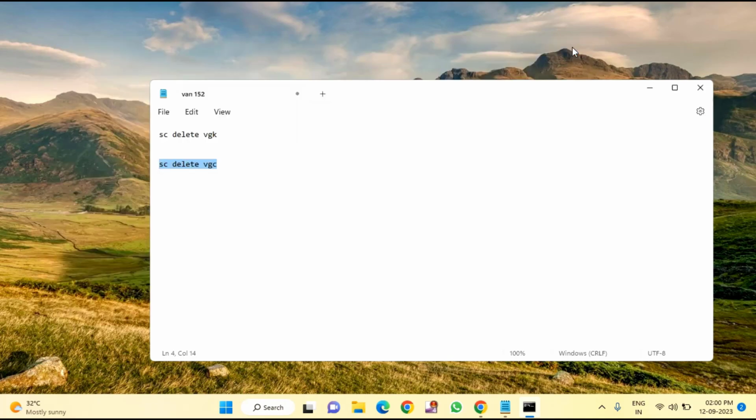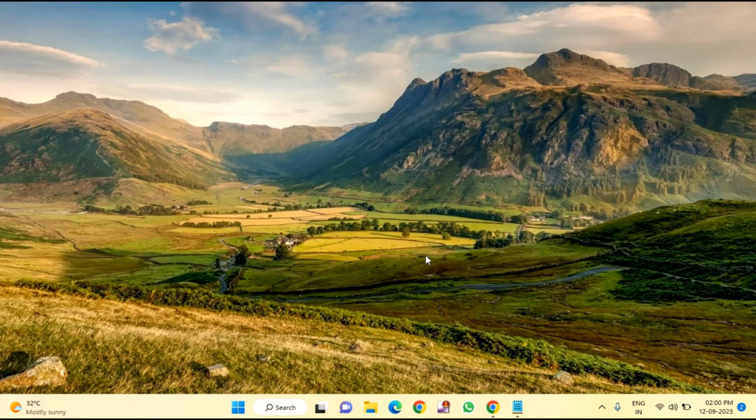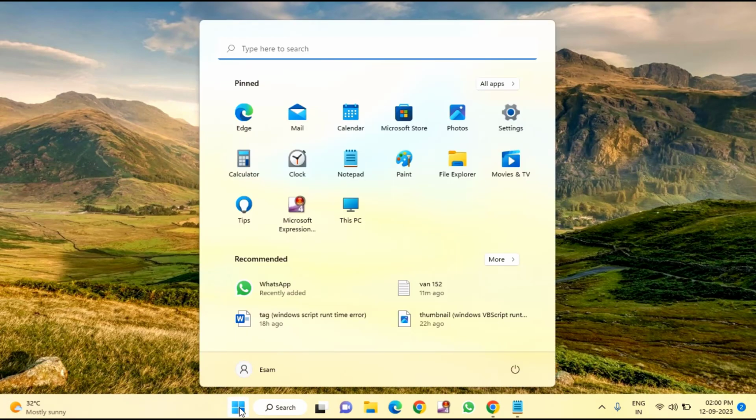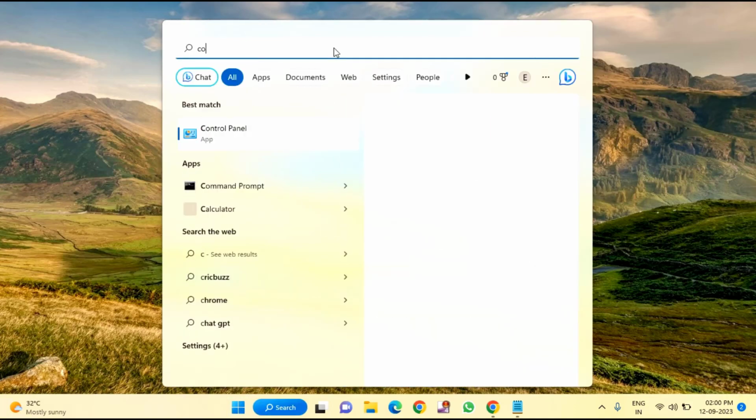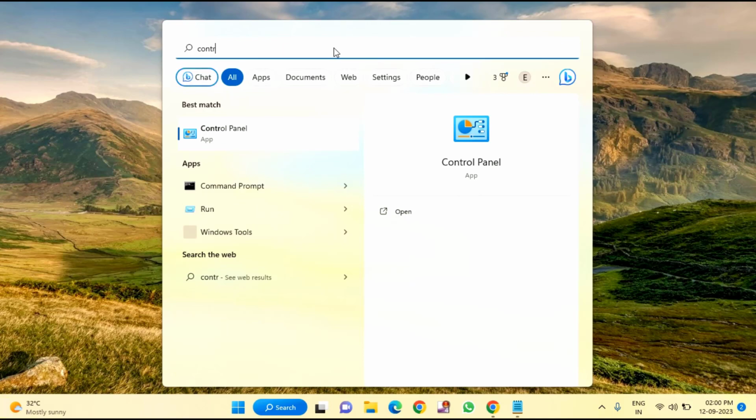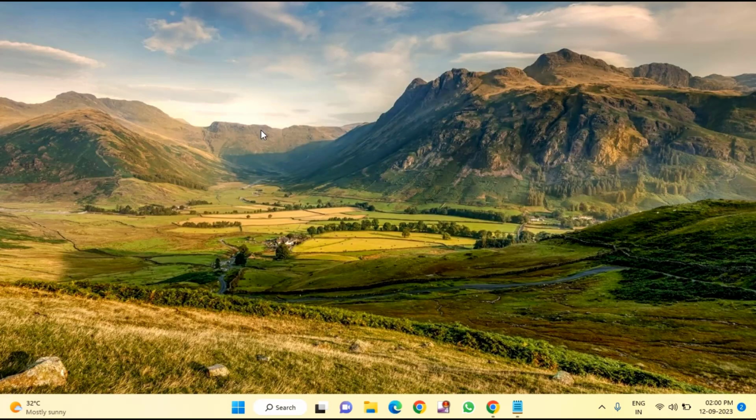After doing that, just close this window, then do the third method. For that, if trying all these options, if still it is not working, then try the third and final method. For that, you just need to click on start menu, then type here control panel. Click on control panel.